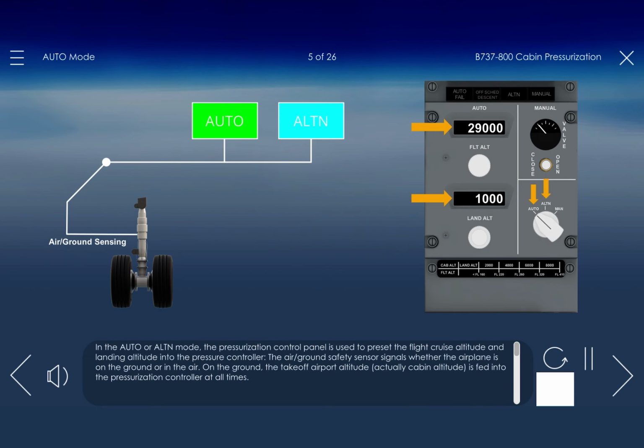In the auto or alternate mode, the pressurization control panel is used to preset the flight cruise altitude and landing altitude into the pressure controller. The air-ground safety sensor signals whether the airplane is on the ground or in the air. On the ground, the takeoff airport altitude, actually cabin altitude, is fed into the pressurization controller at all times.